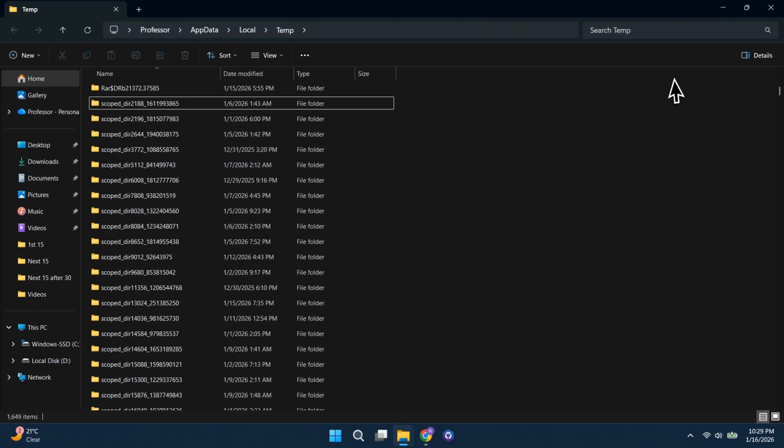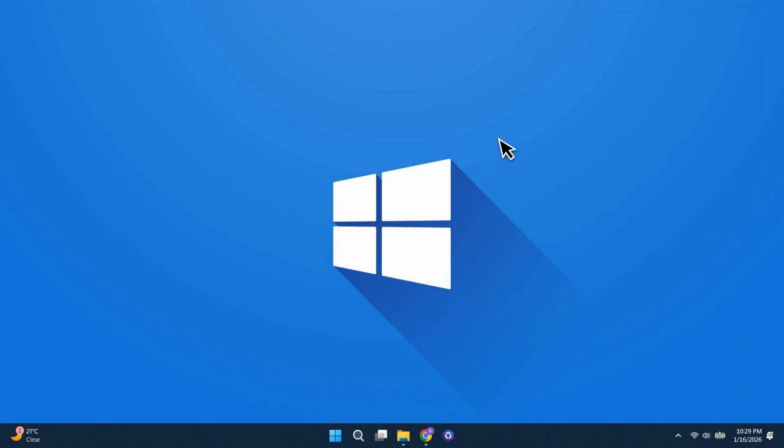These are only temporary cache files, so it's completely safe to remove them, and they won't affect your Roblox account or games. After deleting the Roblox folder, your Roblox cache is now cleared. And that's it. So that's basically how you can clear Roblox cache on Windows 11.